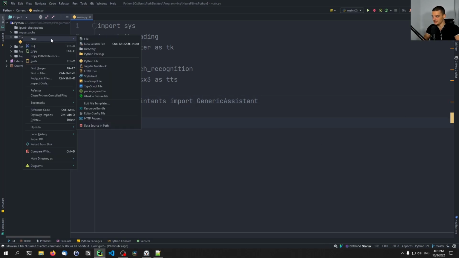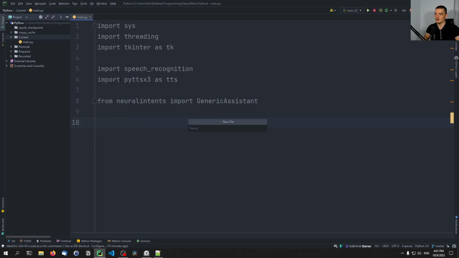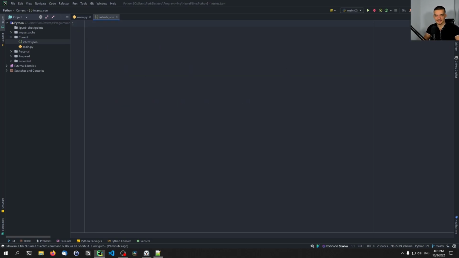So we're going to create a new JSON file here, and this JSON file will now determine what kind of requests the assistant will be able to handle. We're going to call this intents.json, and the structure is actually quite simple. We have some curly brackets, and then we have the intents. This is a string, the intents key. And this is going to be a list of more dictionaries.